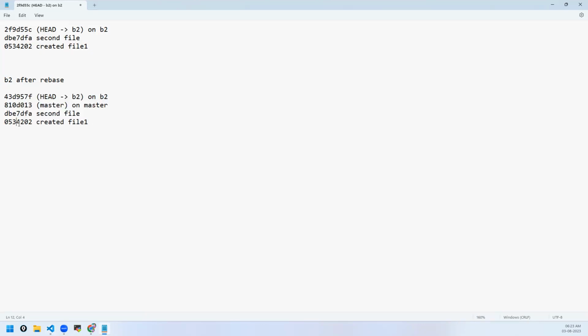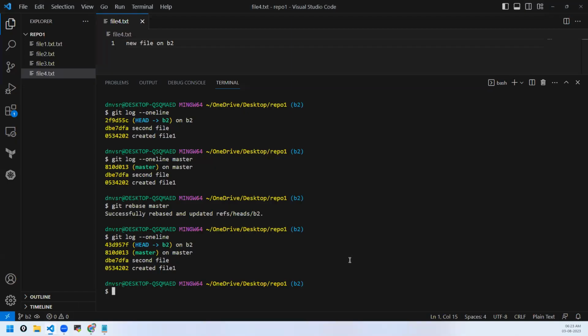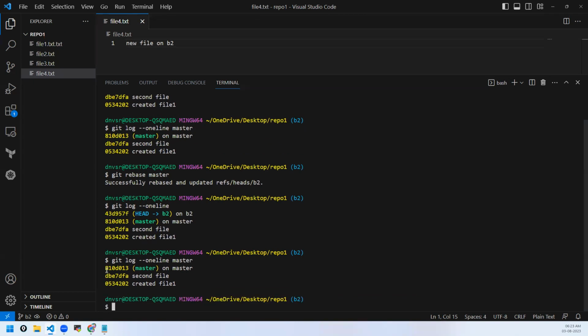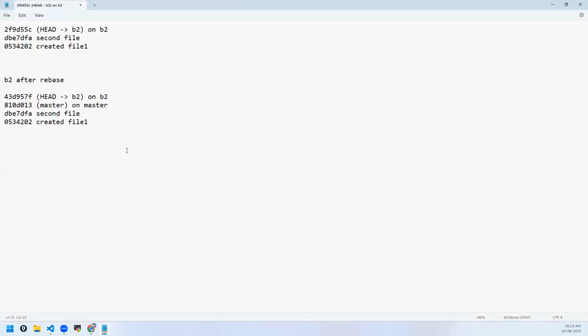Okay, see, this is commit A, this is commit B, right? So this is the commit C, which came from master, and this is the commit D. Let me also bring the log of master. See, the log of master will not be affected because we were rebasing the B2 branch, not the master branch. For your better understanding, let me put the log of master as well. Log of master before rebase, after rebase also the same.